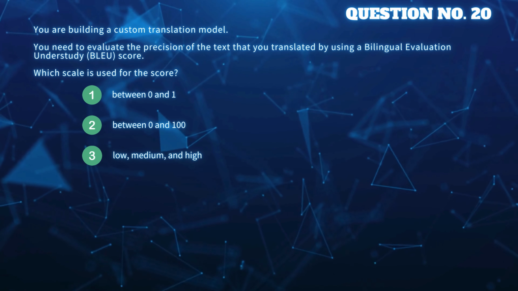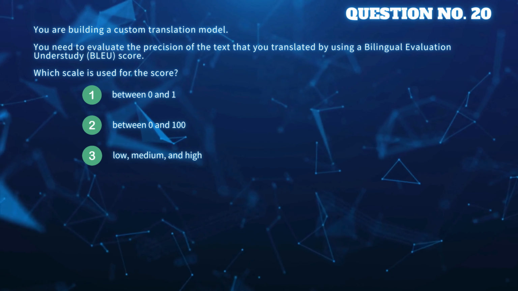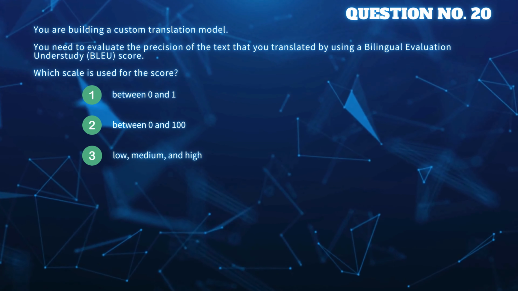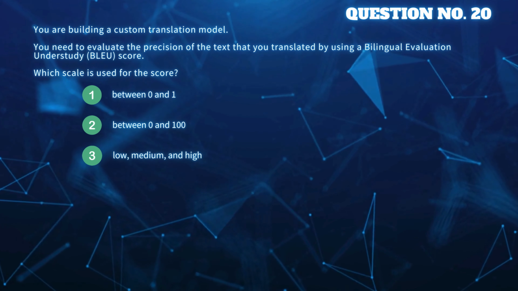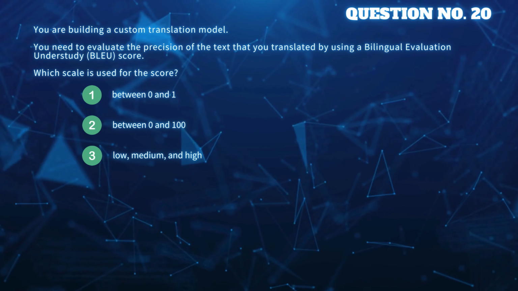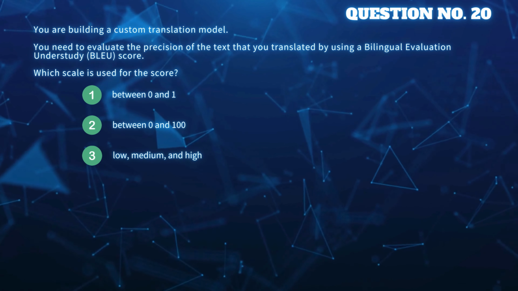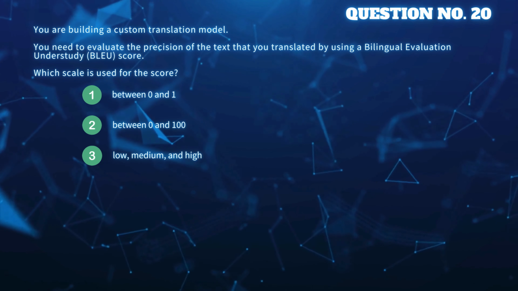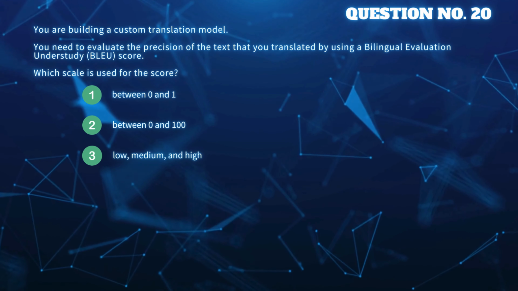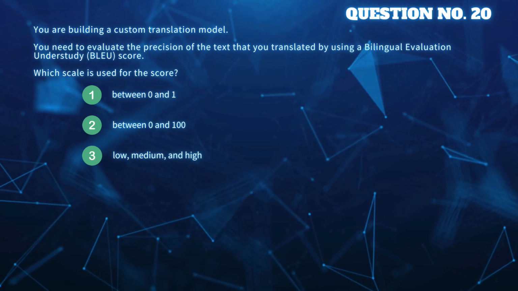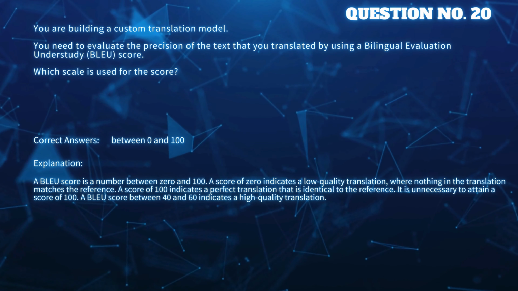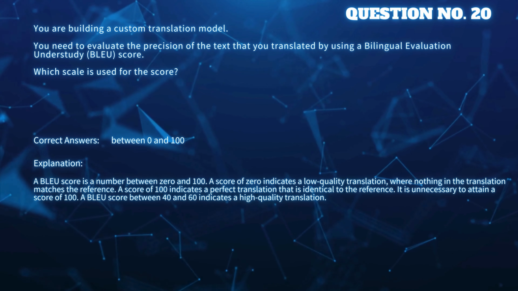Question 20. You are building a custom translation model. You need to evaluate the precision of the text that you translated by using a bilingual evaluation understudy (BLEU) score. Which scale is used for the score? Option 1. Between 0 and 1. Option 2. Between 0 and 100. Option 3. Low, medium, and high. Correct answer, between 0 and 100.